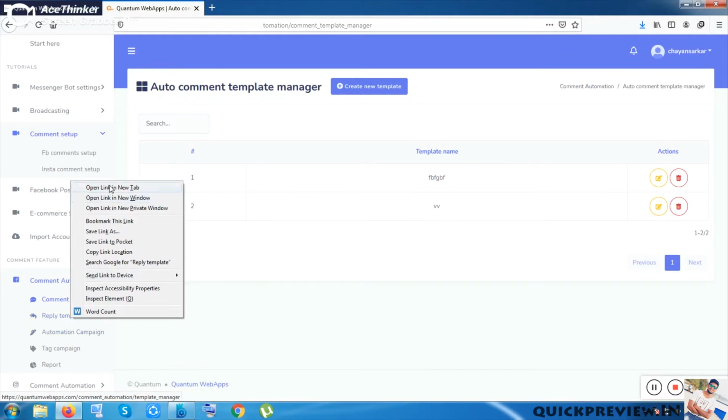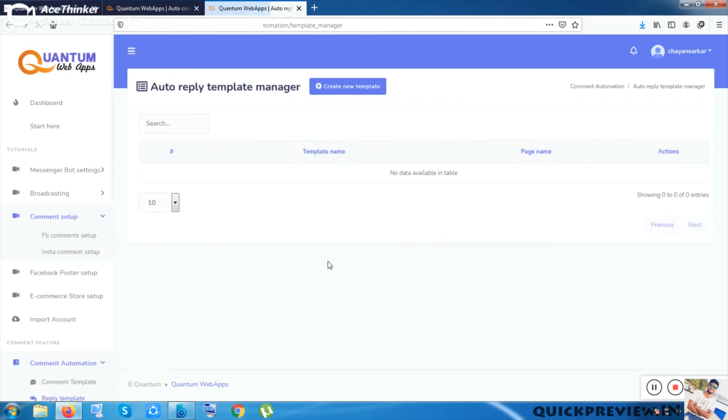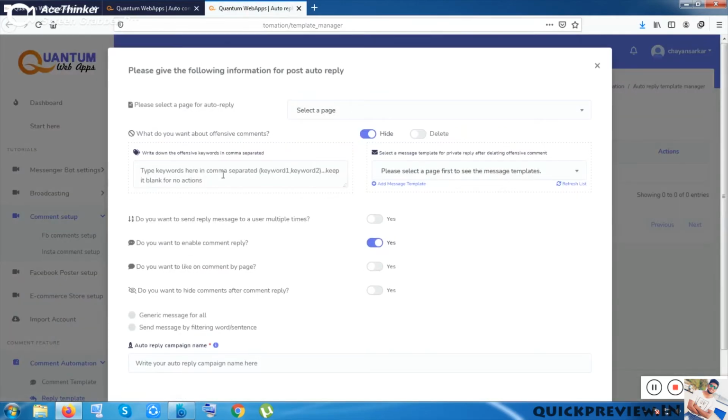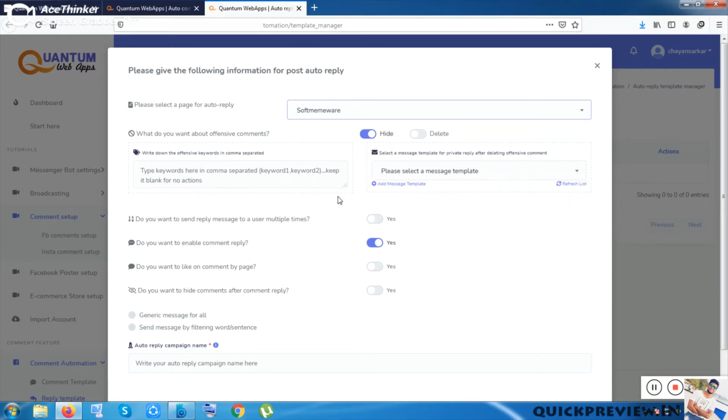The next option is reply template. Let me open it inside a new tab and show you. It is taking a bit of time, so it has come. Let me click on create new template. Inside create new template there are so many options and so many forms to fill up. I have already integrated my Facebook page inside it. After purchasing the tool, you have to integrate your Facebook page and your Instagram page, if you have one, and only then can you start using it.